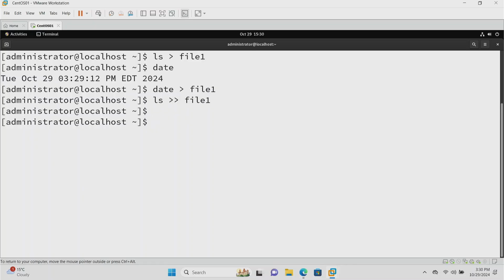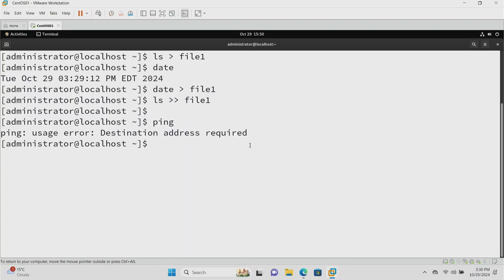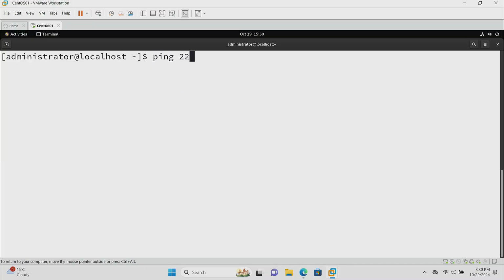The same can be done for errors. Errors is reserved for the second output stream. So let's type in an error. I'm just going to say ping. And normally, hey, this is the error. But I can say ping 2>> for the second output stream, appending this error output into the same file.